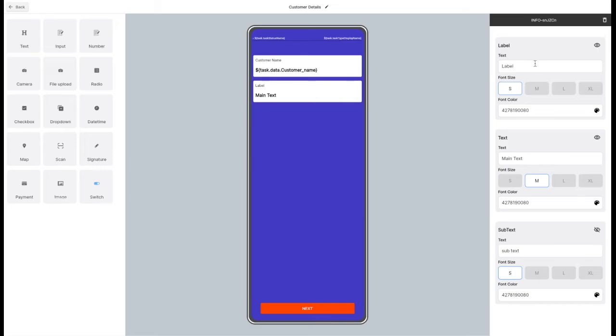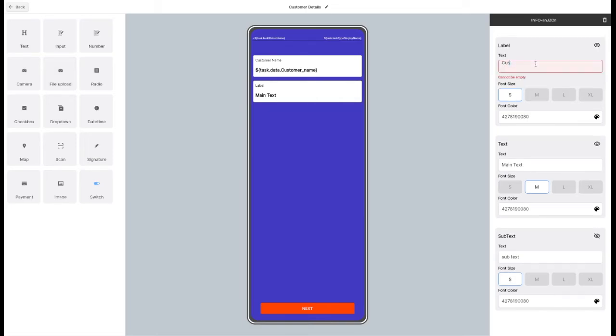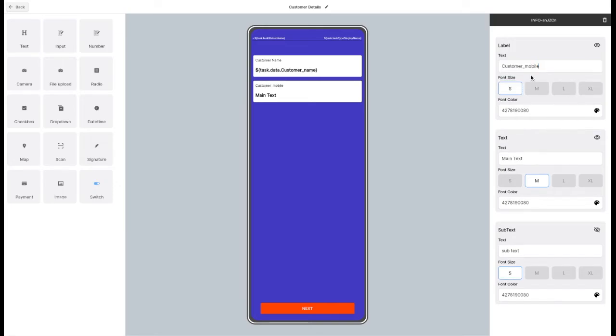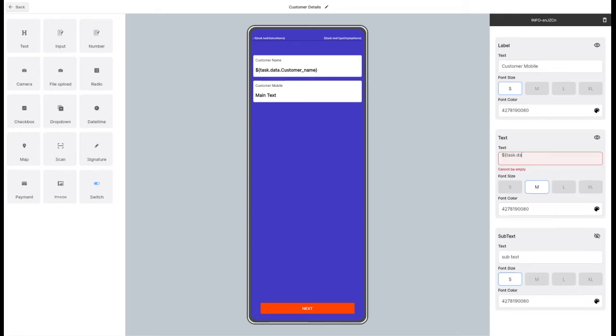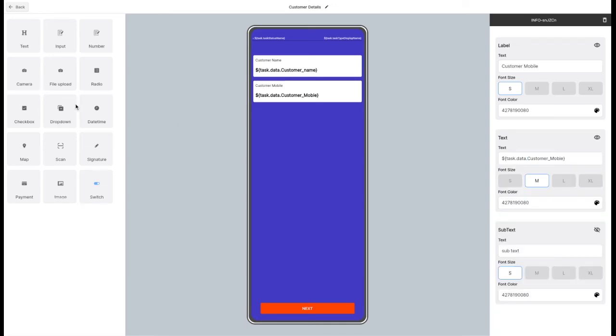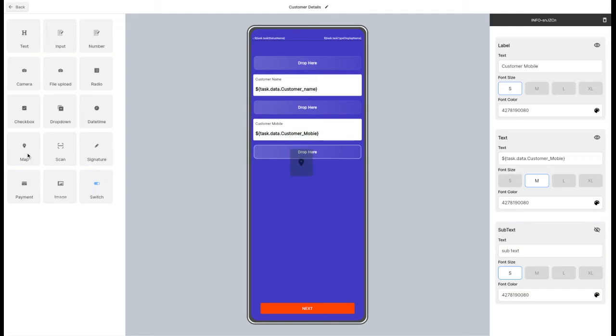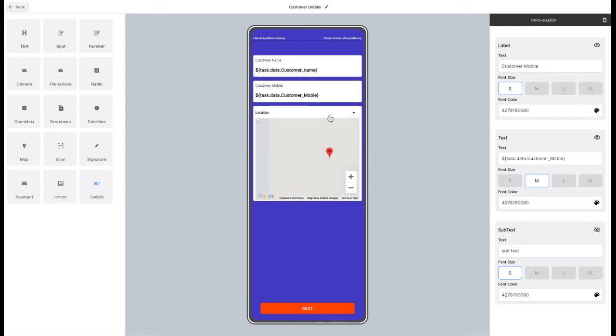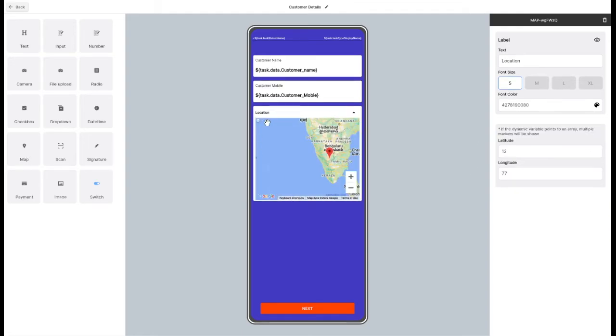Use a similar one to show customer mobile. And let's use a map component to show the customer's address so that it's easier for the service person to just navigate and reach there.